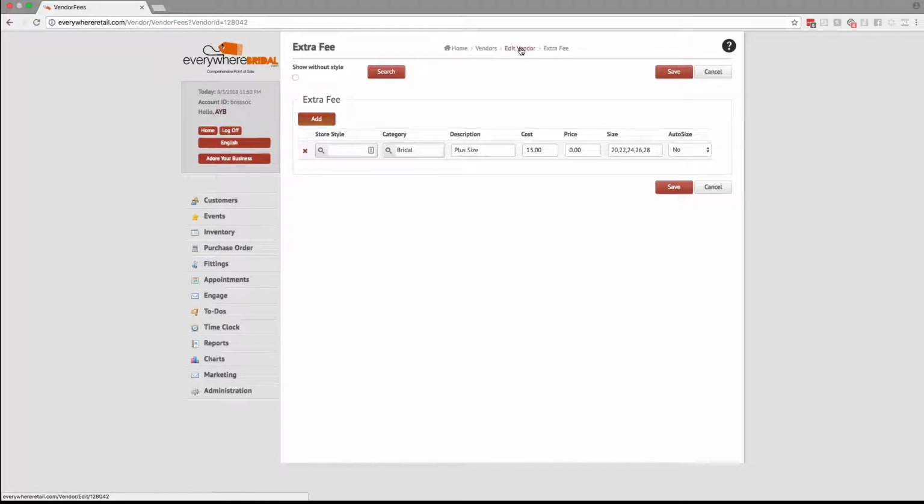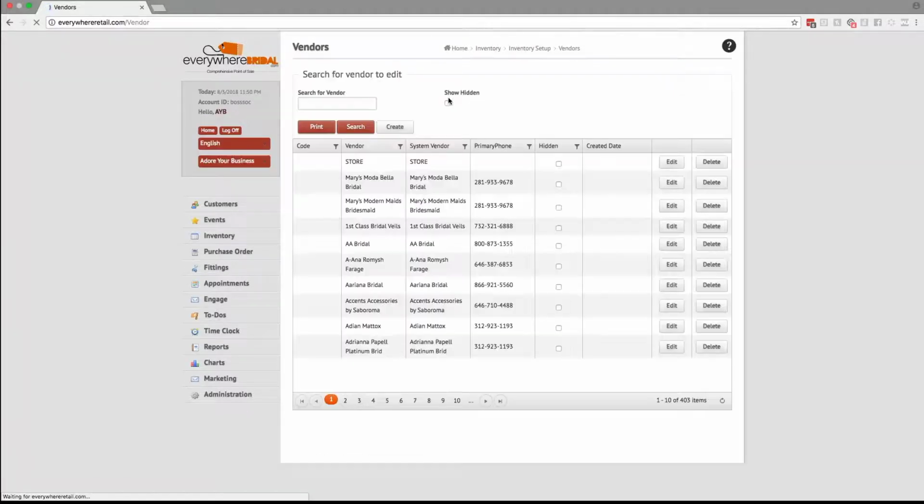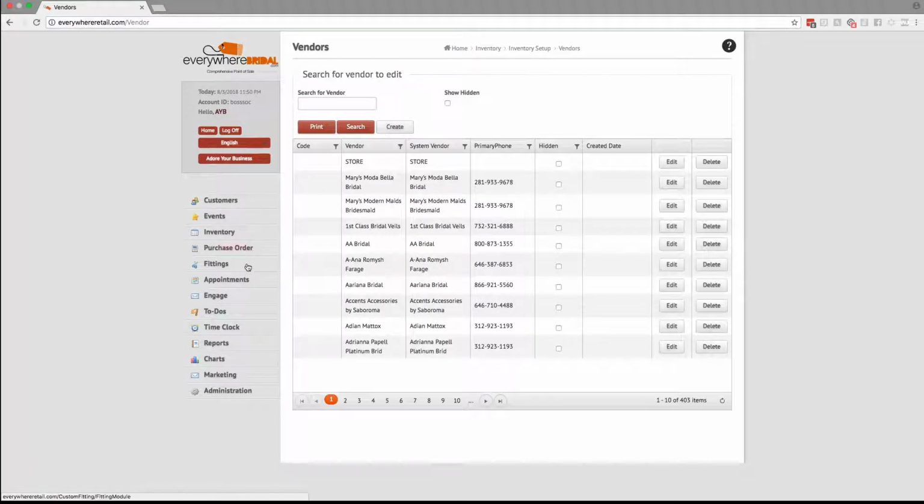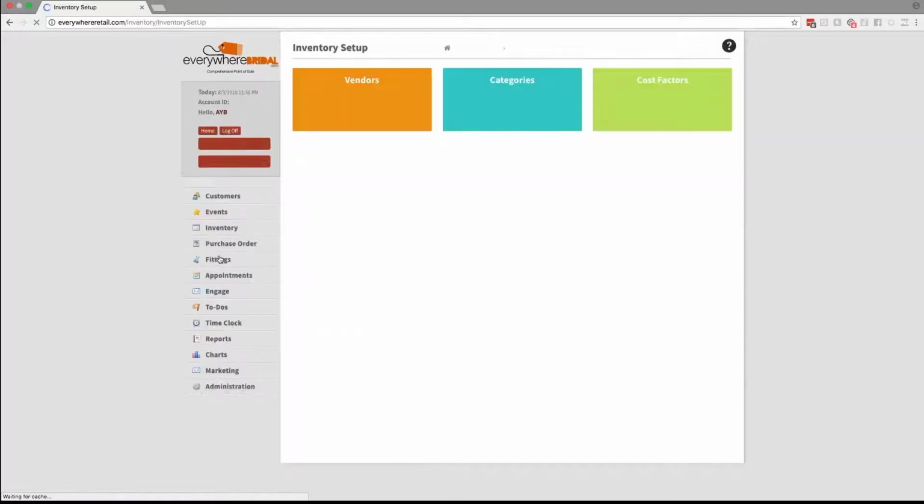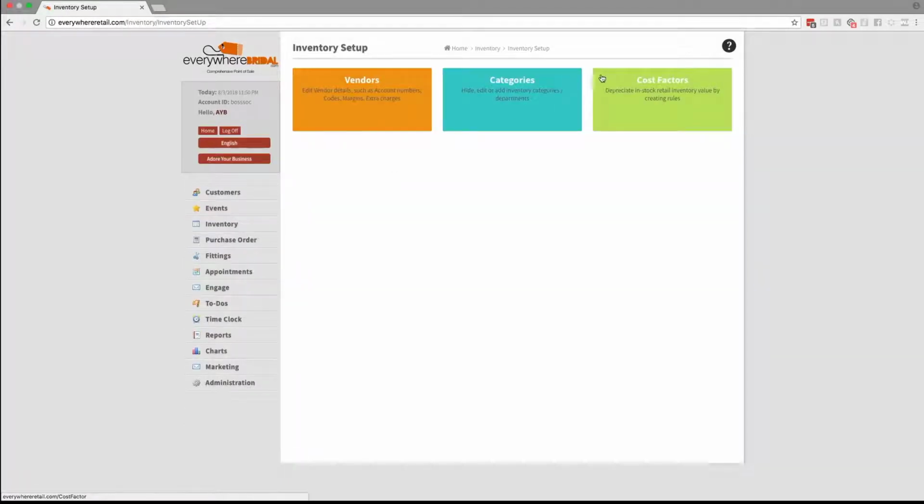Before we add inventory, one last thing to make you aware of as we click Inventory and Inventory Setup is Cost Factor. This section is something you will discuss with your accountant if you work with a depreciation schedule in your store in terms of your inventory. That completes vendor setup, and it is time to add inventory.